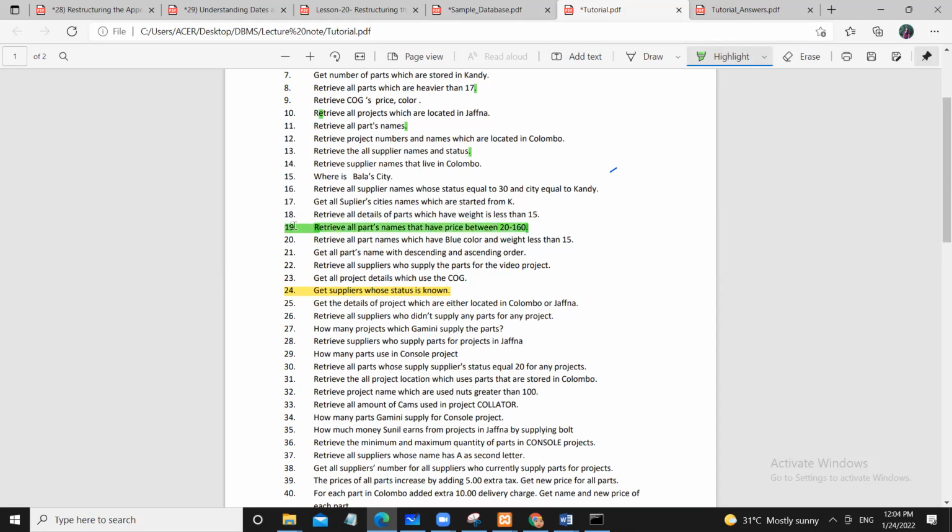Then this one, 19. Select P name from part table where price is between 20 to 160. Tell the where clause again? Where price between 20 to 160. Price is between 20 to 160. Okay. Then question number 20.